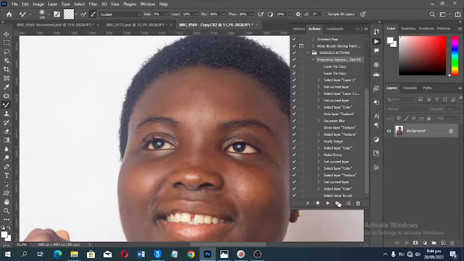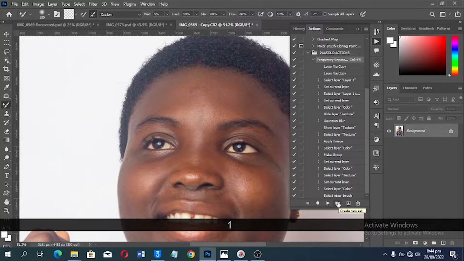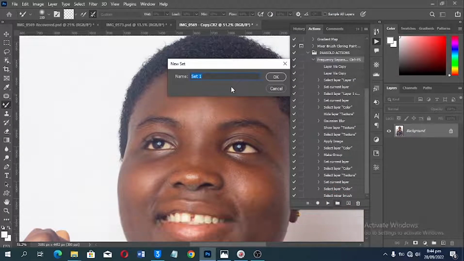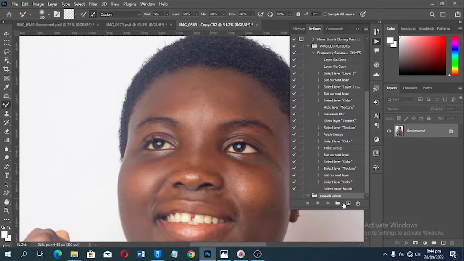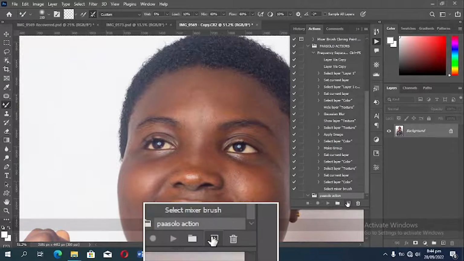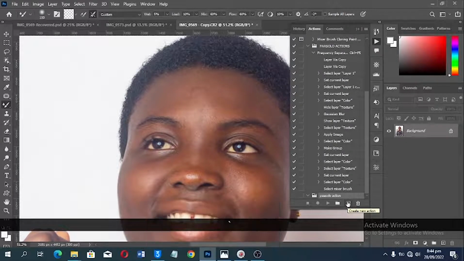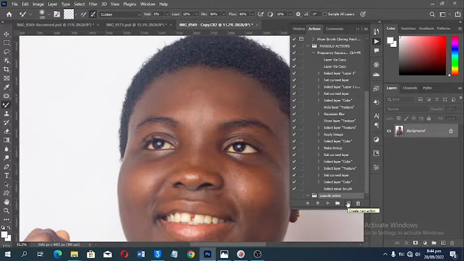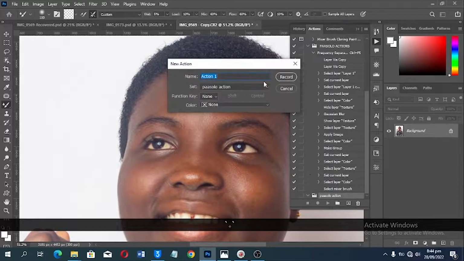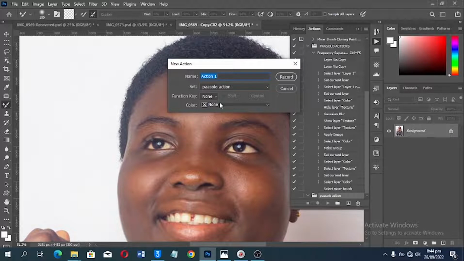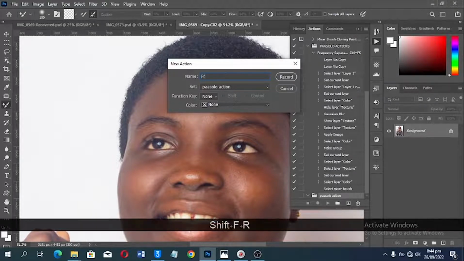Then we can start by creating a new group. So when you click here, you can name the group, maybe paasolocreates. All right, so you can give your group a name and click on OK. And the next thing that we are going to do is to click on this. All right, so we can start to record the action. So you see it says create new action. So I'll click on that, and then we are going to have this dialog box. Okay, then let's name this one as frequency separation.